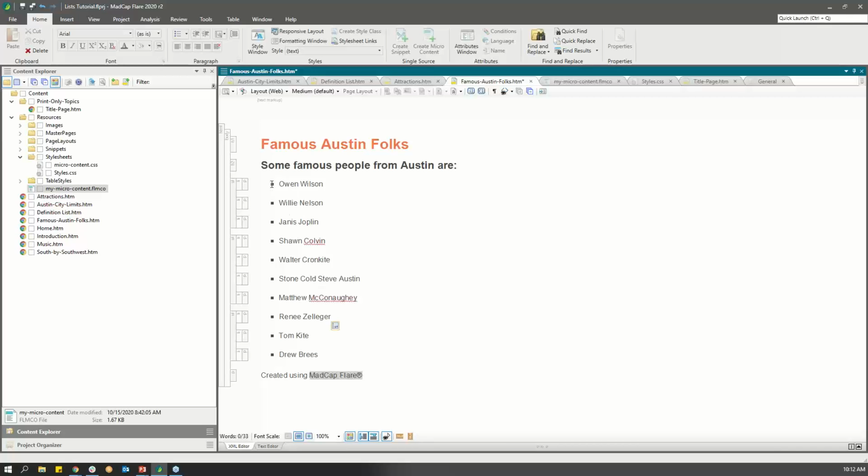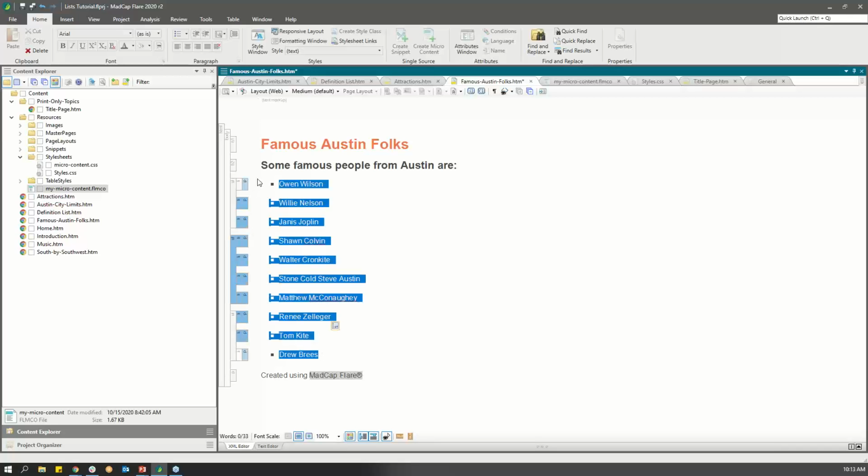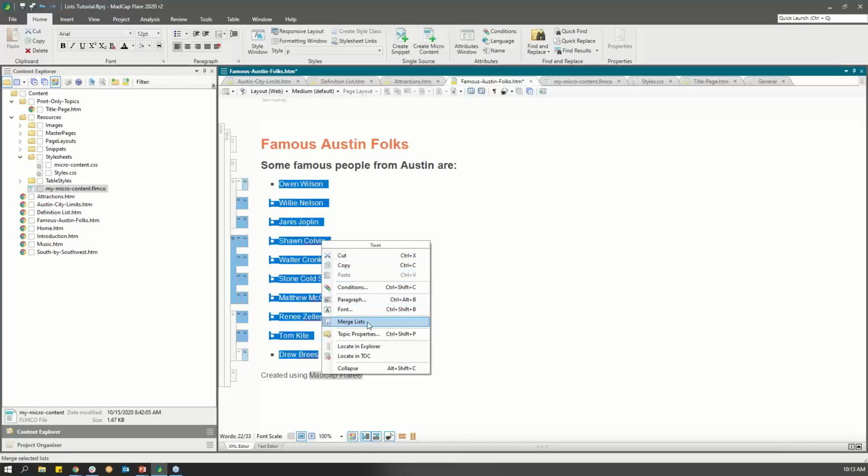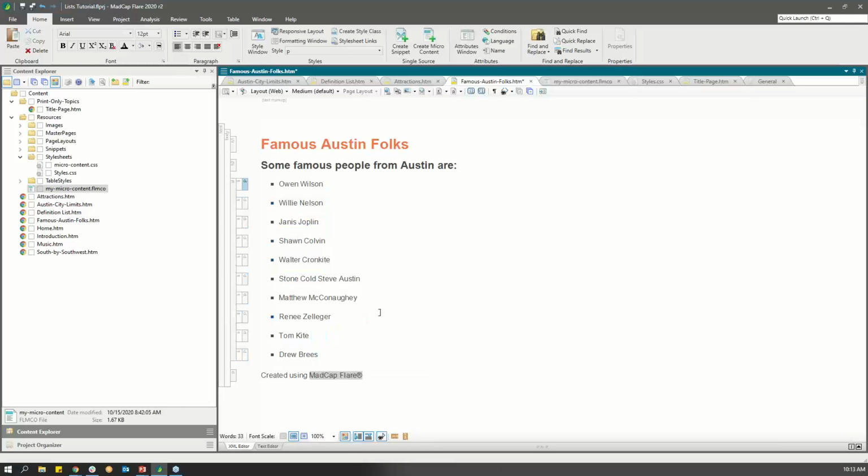But now if I were to highlight all of this content, let me go ahead and highlight all 3 of these lists now. If I right click, I still get that merge list option, but it's going to merge all of them together. So I don't have to do it 2 at a time if I have that situation in my topic. So I'll merge them together. Now we can see we have 1 consecutive unordered list with all of our list items in there.